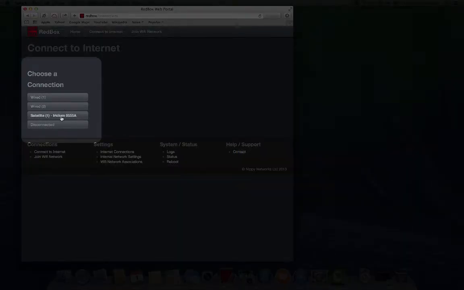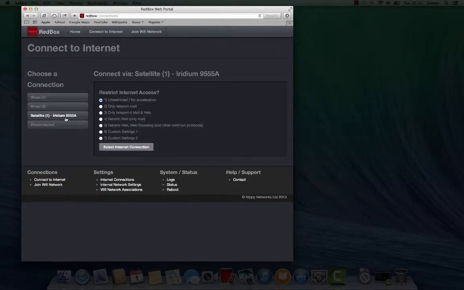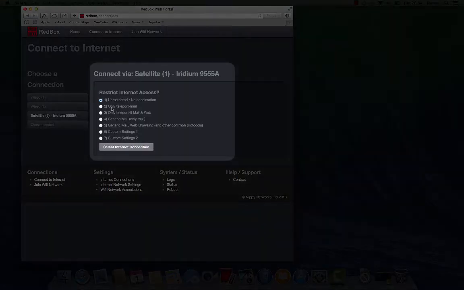And the next screen shows us all of the devices that are plugged into the Redbox. So the Redbox can have more than just an Iridium phone. It could have a 3G data card in, could have a Wi-Fi booster, could be plugged into something through an Ethernet port. In this case, we're demonstrating the Iridium, so we simply click on our Iridium device. And we then are presented with a series of restrictions.